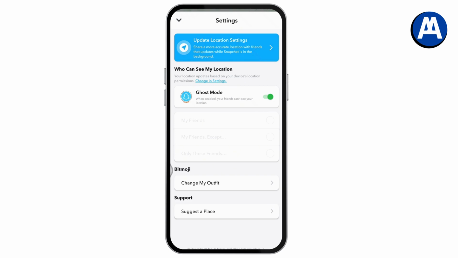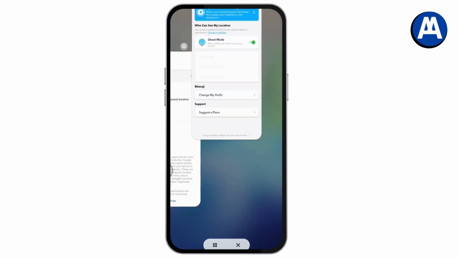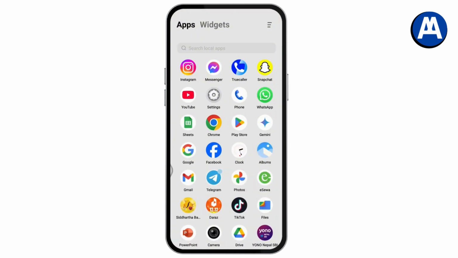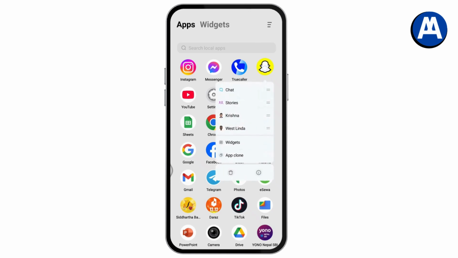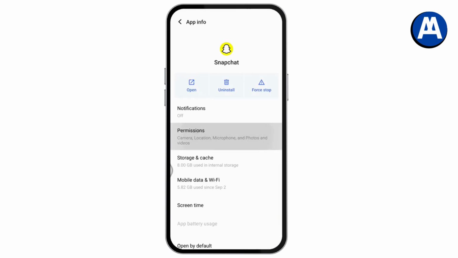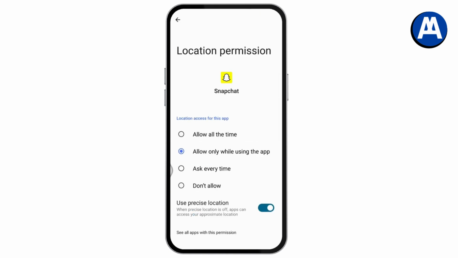But you also have another option. So what you can do is just simply go with the location option under your Snapchat. So just tap and hold on to your Snapchat application. Go with the app info. Under your app info, you need to go with permissions. And under permissions, you need to go with location and don't allow. Once you choose don't allow, then it will freeze your location on Snapchat.